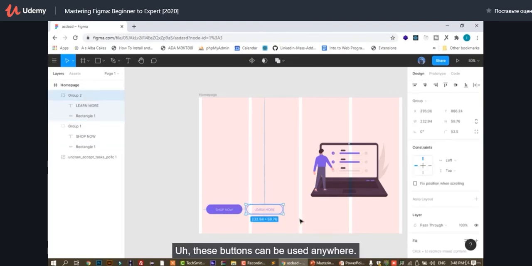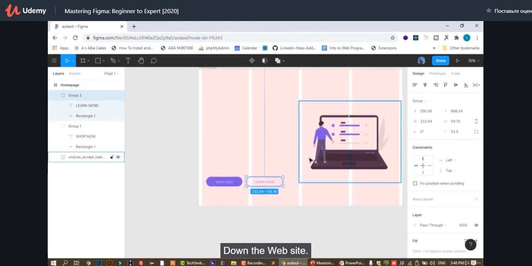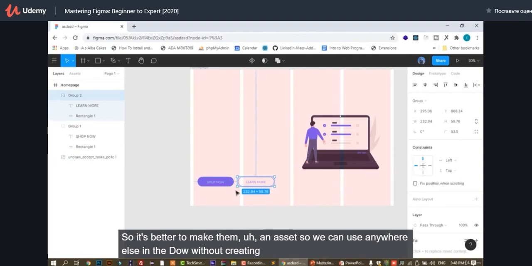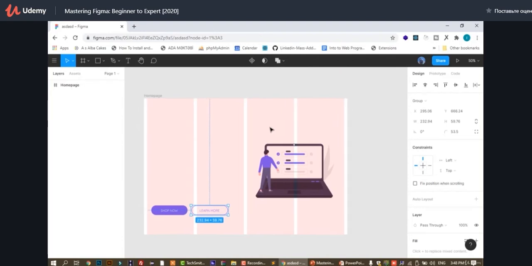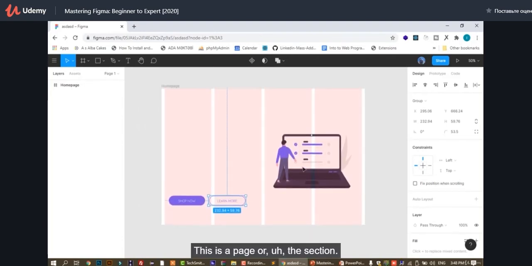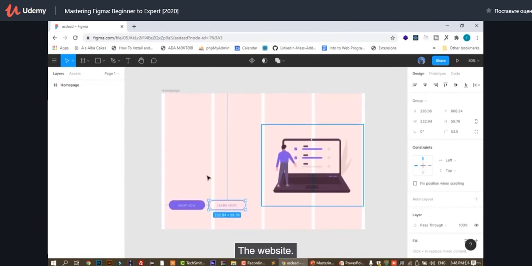These buttons can be used anywhere down in the website, so it's better to make them an asset so we can use them anywhere else down the line without creating them from scratch again. So let's look at the layers now. So we have a home page here, the frame. We can think of this as a page or as a section in the website.